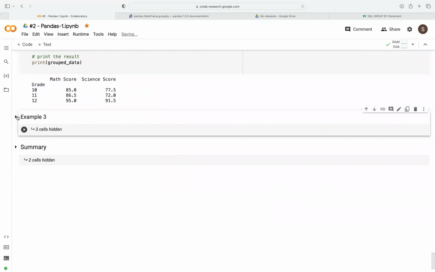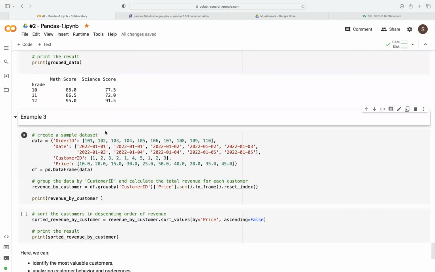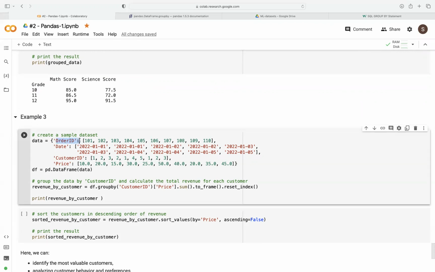All right, so in our last example, we can also generate a sample data set. So let's say this is a product data set, right? Maybe you work in a warehouse, or you work for Amazon, for example, or a retail company, right? We have the order, date, customer ID, and price columns, okay? We store that into a data frame. And now, suppose we want to group our customers based on their revenue, based on the revenue for each customer.